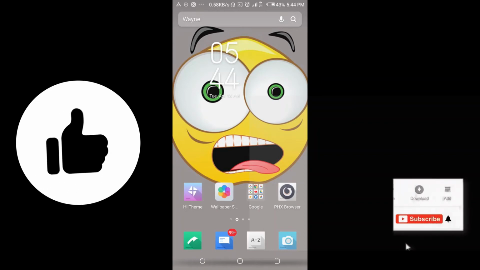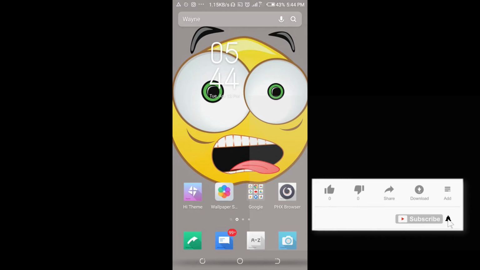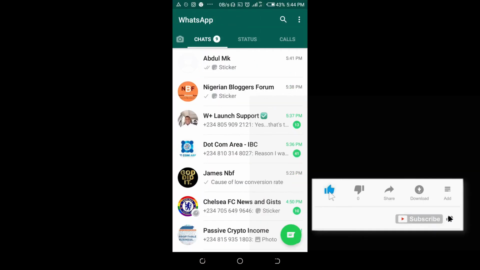Send PDF file in WhatsApp. So to do this, firstly, open your WhatsApp on your phone. So here is the WhatsApp.